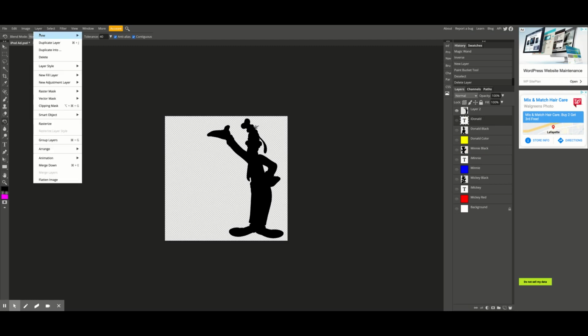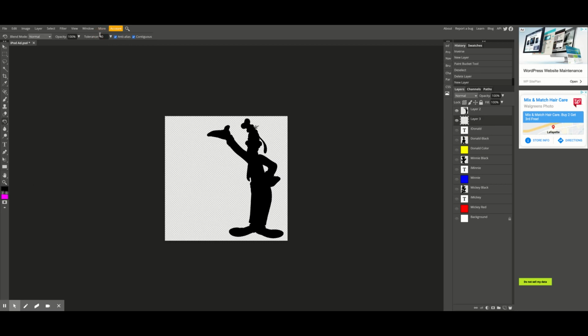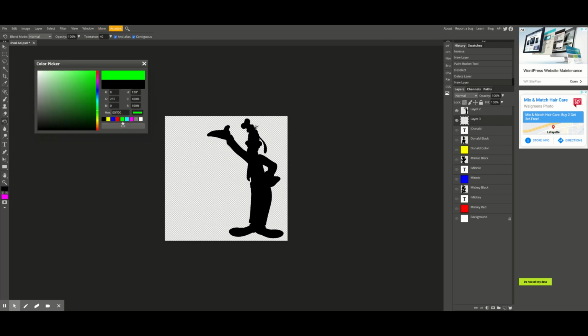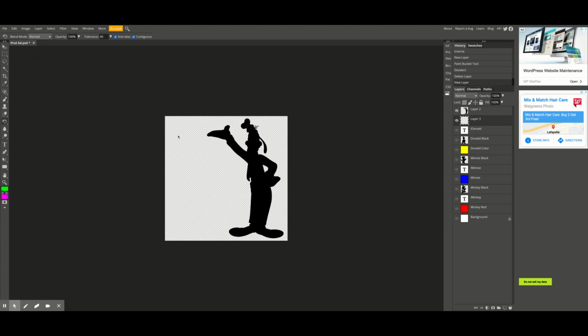I need a new layer for my color. This one's going to be green because why not? I'm going to paint bucket the green on there and add my text. Goofy. Figure out where I want Goofy to live. Goofy can live over here. And I now have all of my images.